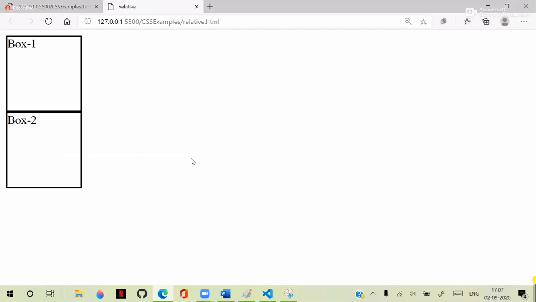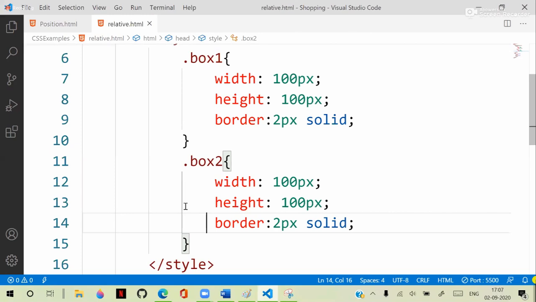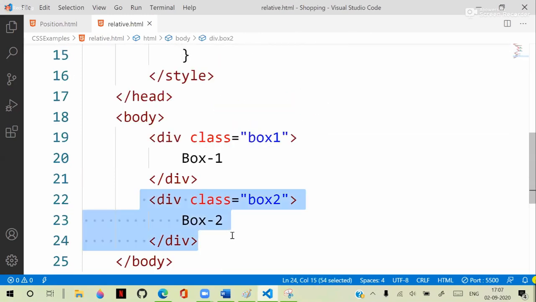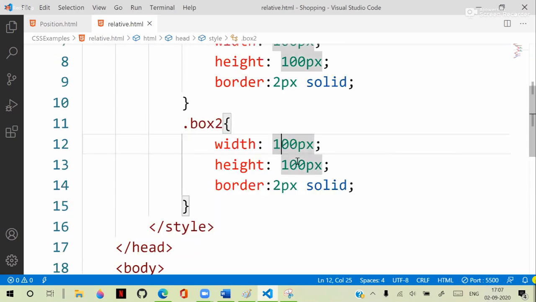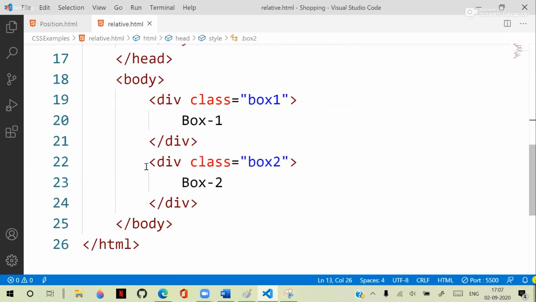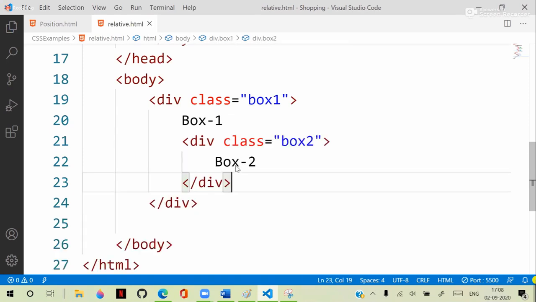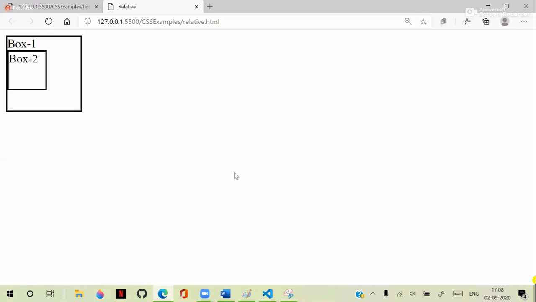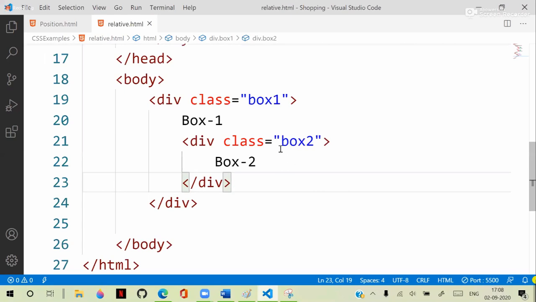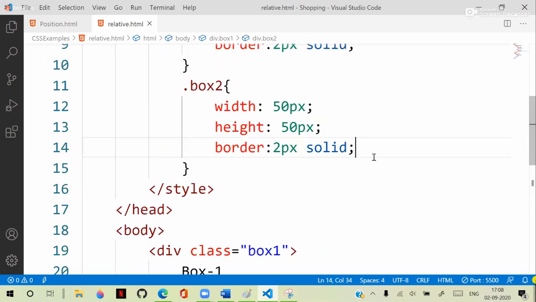Next, here the point is, we have to keep the position. I'm keeping box1 and box2 with 50 pixels and 50 pixels, which is a little bit smaller. And here I'm keeping this box2 inside the box1. For box2, I'm defining the position.